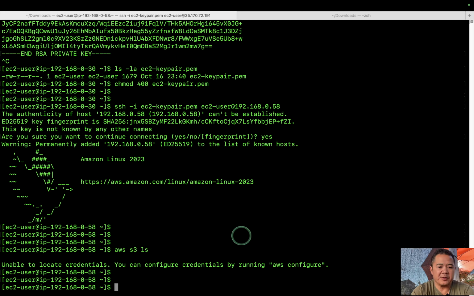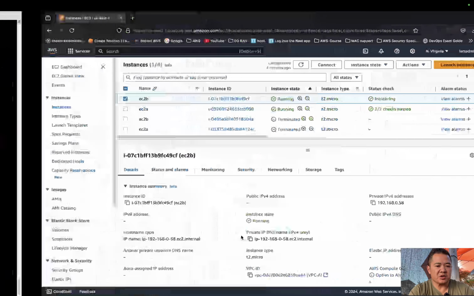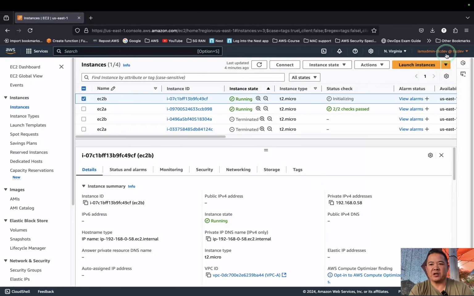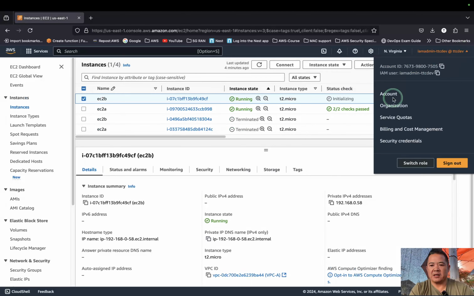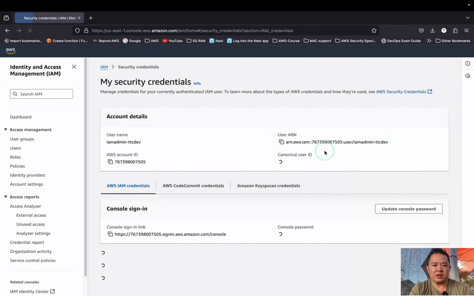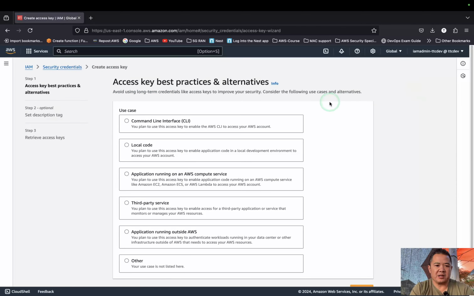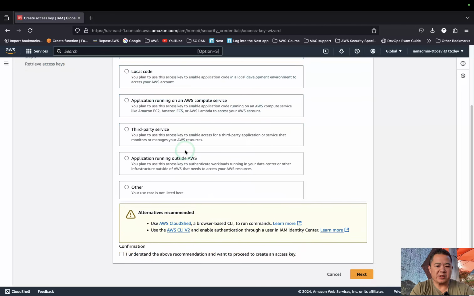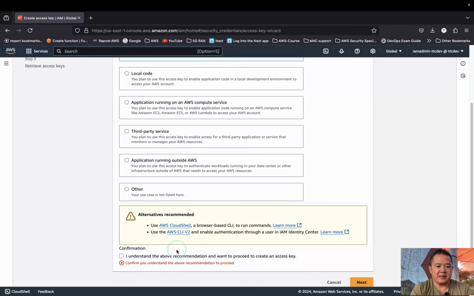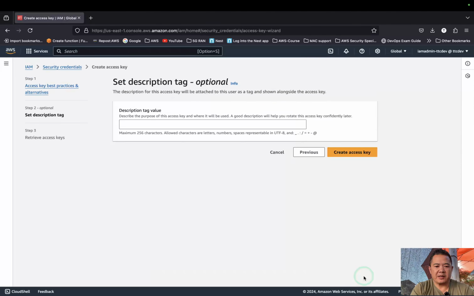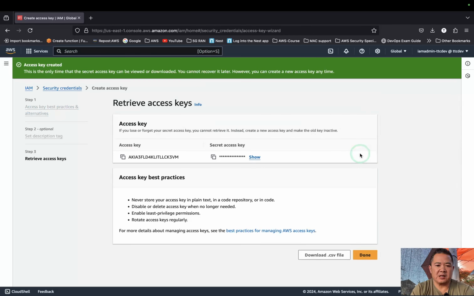So what I need to do now is go into my AWS console, and I'm going to need to configure an access key. And I'll go into security credentials here, and I'll just say down here, access key. I need to create an access key for CLI purposes, and I'll hit next for that. I'll make sure that I confirm. I'll hit next, and then I'll just say AWS CLI, and I'll create access key. Okay, here's my access key for that.